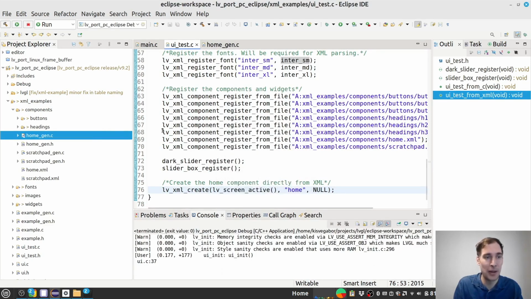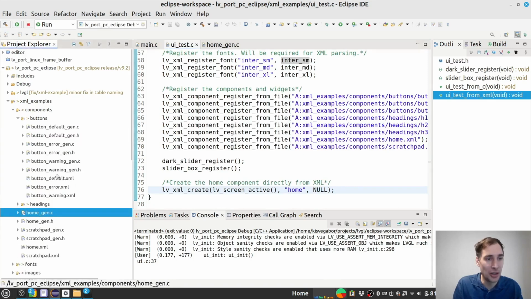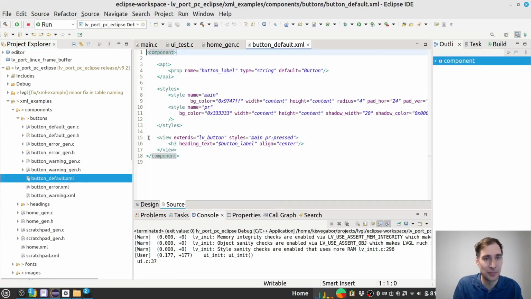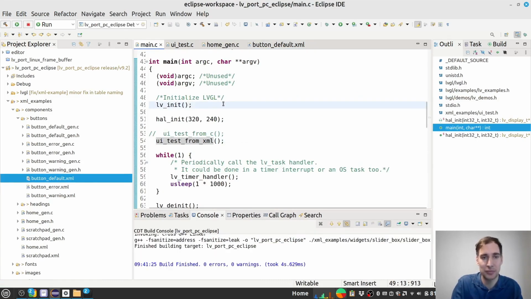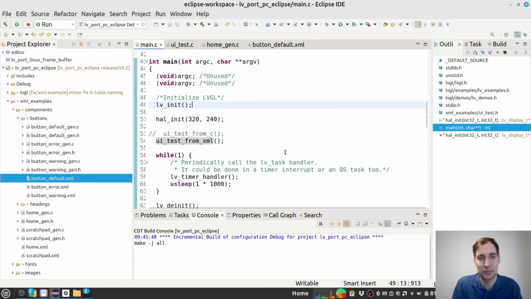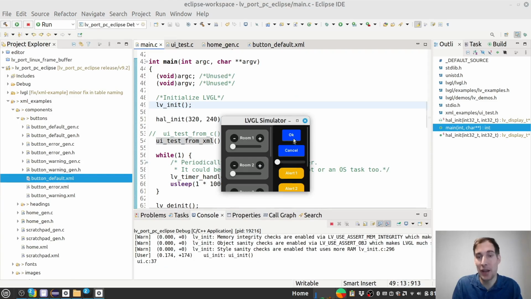Looks the same. Now I change something only in the XML. Let's say change the background color of the default button. Save it. So I don't generate the code again, just updated the XML. Run it again, and now it changed. So this way, if you get your XMLs from an SD card, from the internet, Wi-Fi, Bluetooth, whatever, you can update your UI without recompiling it.